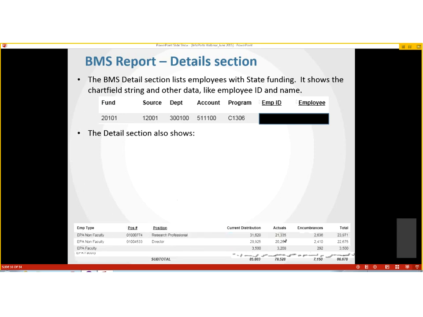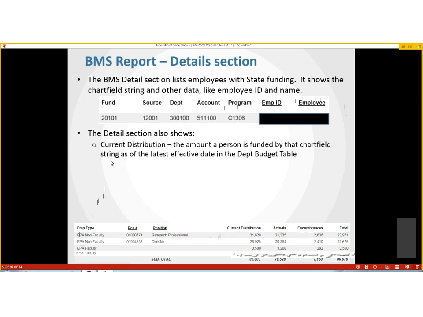And then it also has additional information that you see down here. So when you search by this, of course, this is going to be one continuous row here. But the details section shows the current distribution that you see here in this column, and that is the amount a person is funded by that chart field string. So this whole row is going to be showing a chart field string. Like I said, it's just continuous from up here, as of the latest effective date in the department budget table. Okay, so that's what the current distribution field is, and that's a new field with this report.